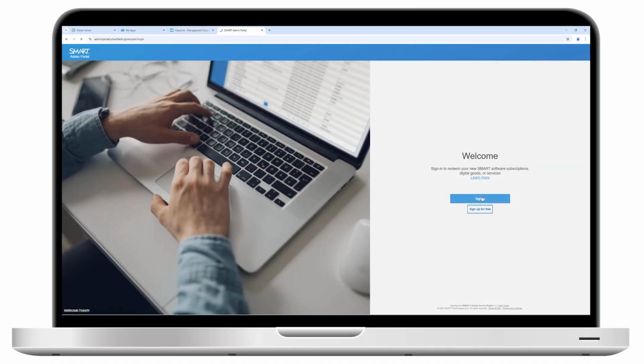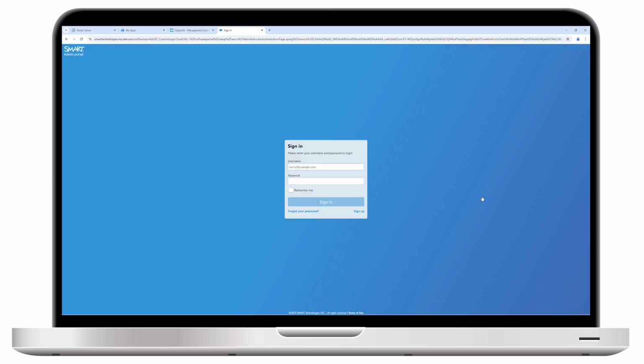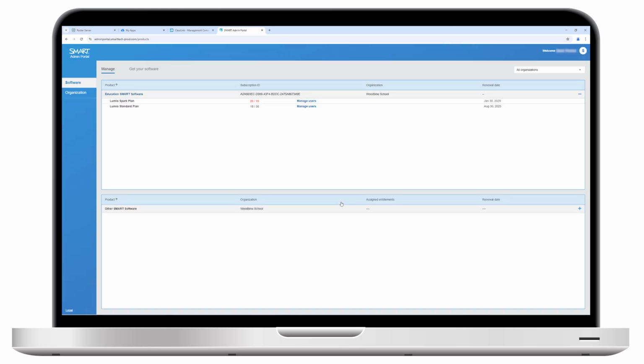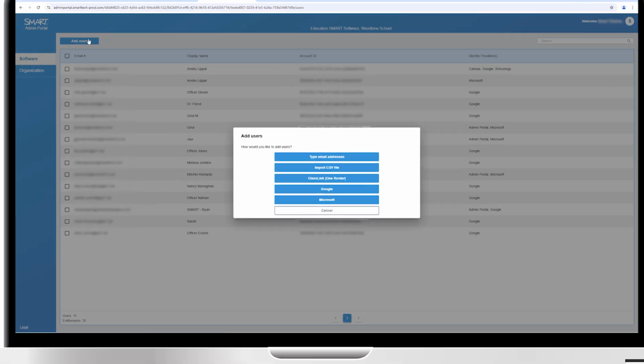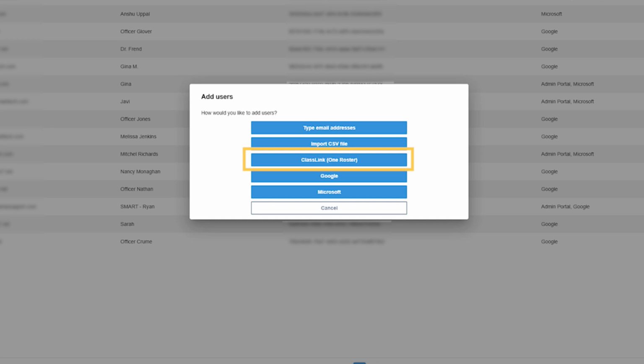When this is done, sign into Smart Admin Portal and click Manage Users in the row for the software for which you want to provision users. In this example, we'll provision users for Lumio Standard Plan. Click Add Users and then click ClassLink OneRoster.